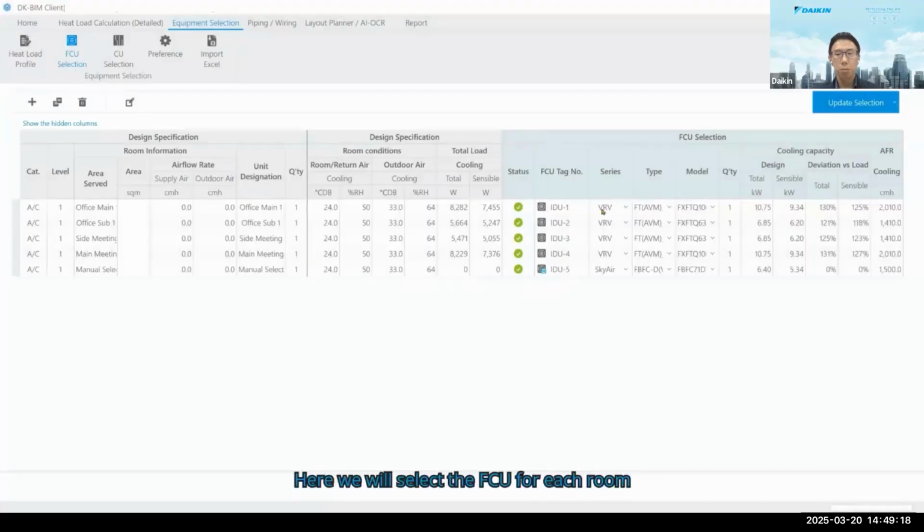Here we will select the FCU for each room by selecting the series and type for automatic sizing of the FCU. We will select Update Selection to let DKBM size the FCU according to the cooling load. The status icon will show green for successful selection of the model for the room.